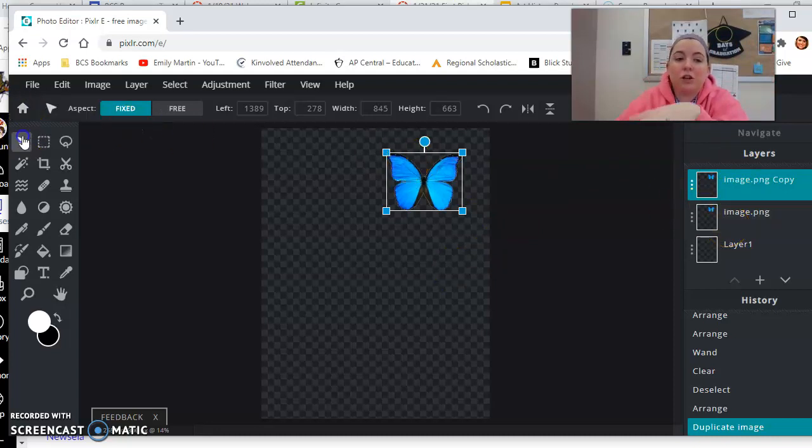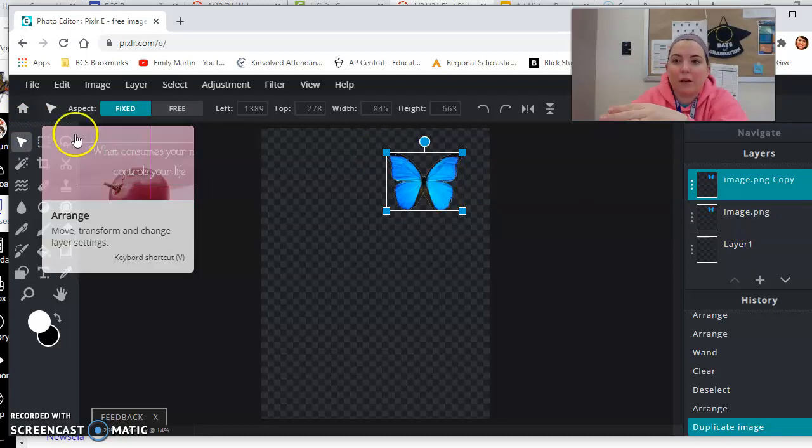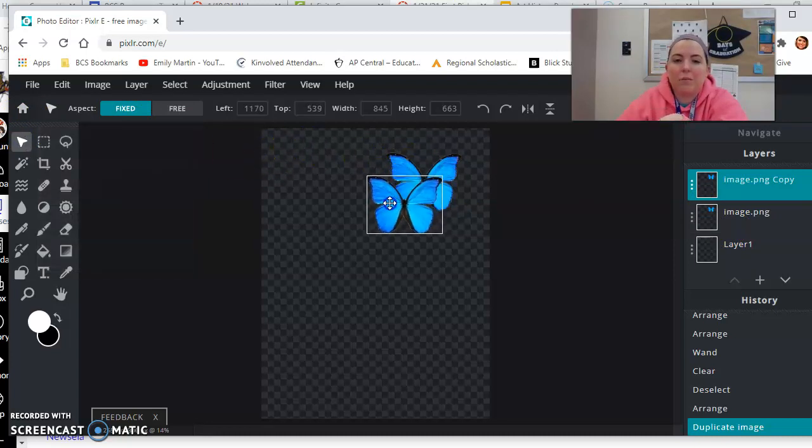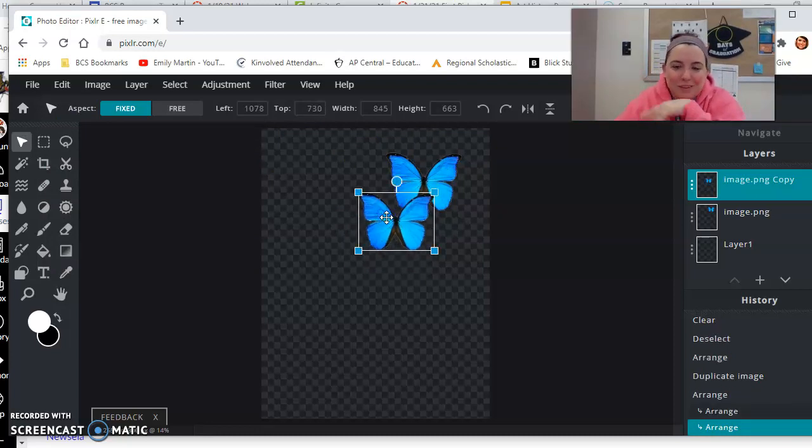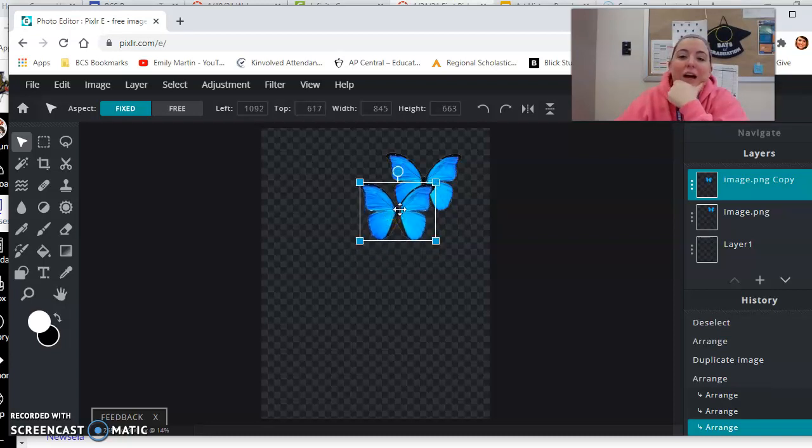So make sure your Move tool is selected, your Arrange tool, and you can move, and oh my god, there's 2. It's amazing. I use this all the time. Really, I do. I use it all the time. Okay, so we're going to repeat that 10 more times.